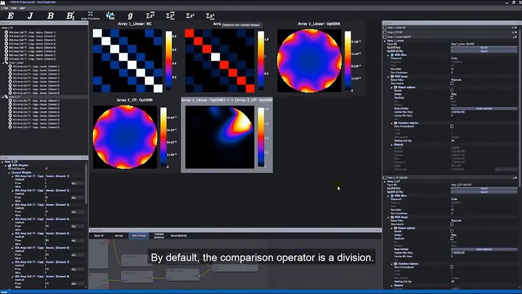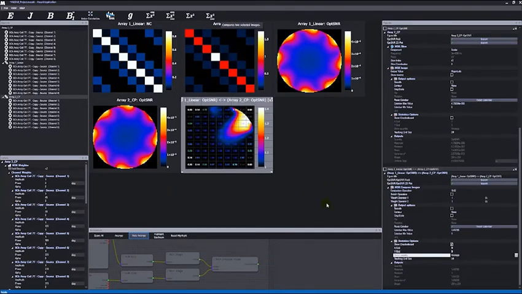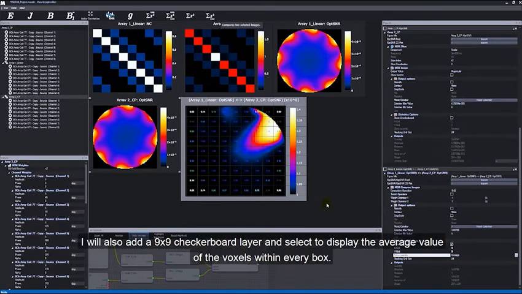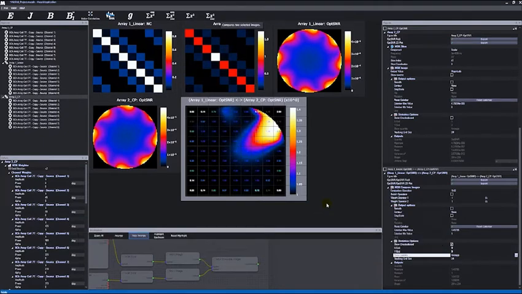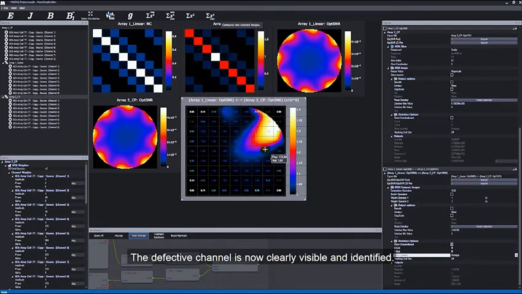By default, the comparison operator is a division. I will also add a 9x9 checkerboard layer and select to display the average value of the voxels within every box. The defective channel is now clearly visible and identified.